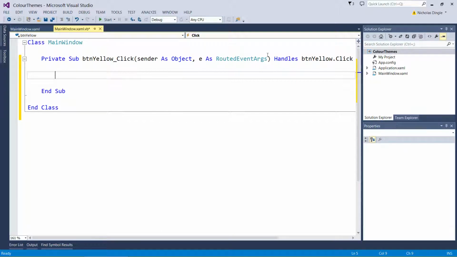And finally, the most important bit of this sub is the handles. If I took that away, this code would no longer be associated with button yellow. Even though it's got the name button yellow click, that's just a name. That was just generated by Visual Basic. The most important thing is that it has handles, the button yellow's click. That is by far the most important bit. So if you lose that, this code will not execute. All right, I'm done emphasizing that.